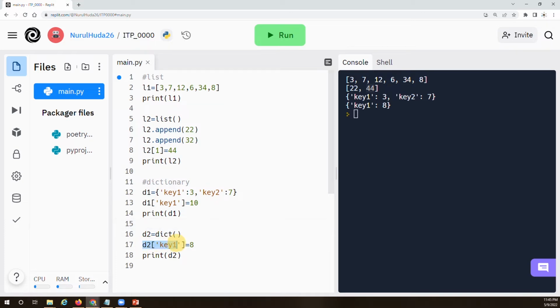Now, since we have seen that if a key does not exist, it automatically gets added to the dictionary, this key already exists. Key 1 is the key name, and we have created key 1 before. So when I assign this value, this key 1 does exist, already created before. So this will change the value for that key. That means this 3 will change to 10.